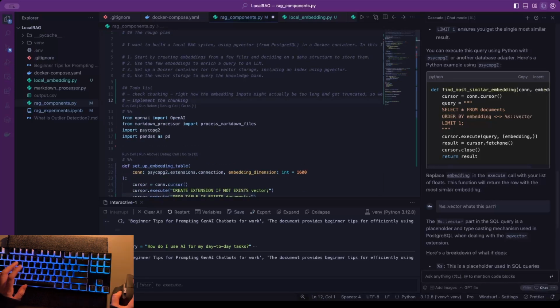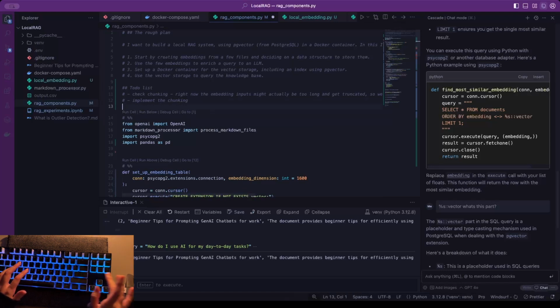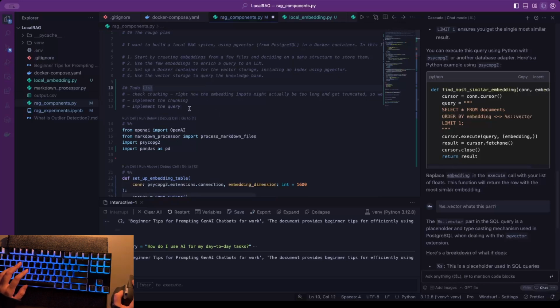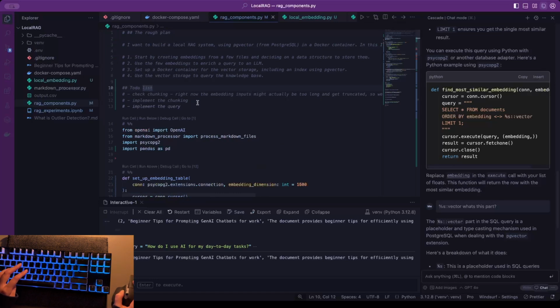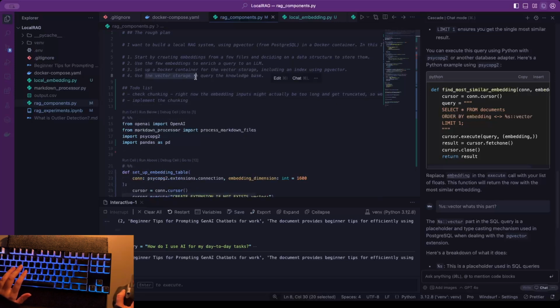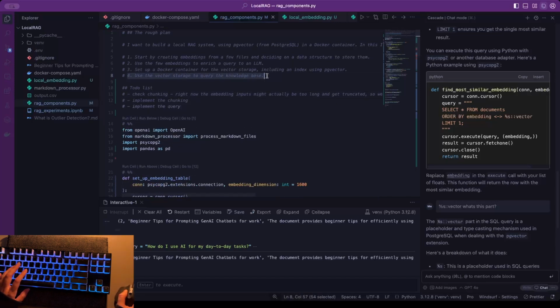Implement the chunking. Well, yep, that's implement the query. No, that's fine, thank you. Okay, but I think we will pull this back to a future session. Now we did part 4, use the vector storage to query the knowledge base. That's good.